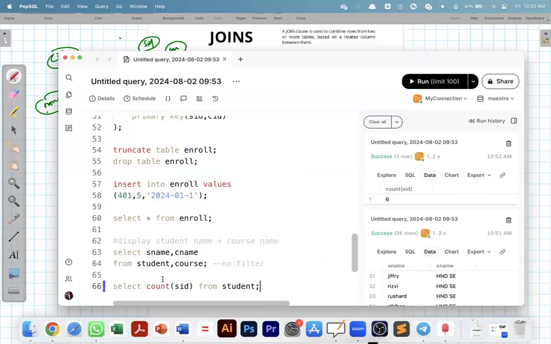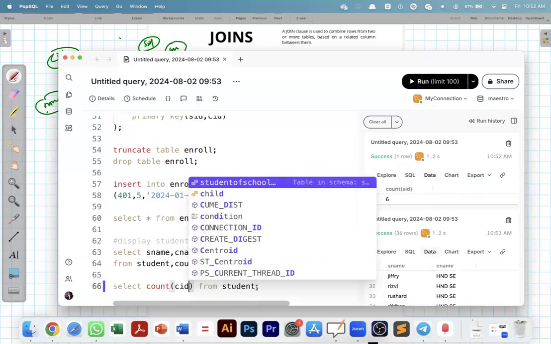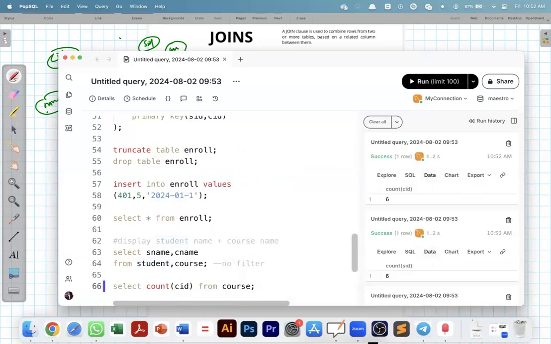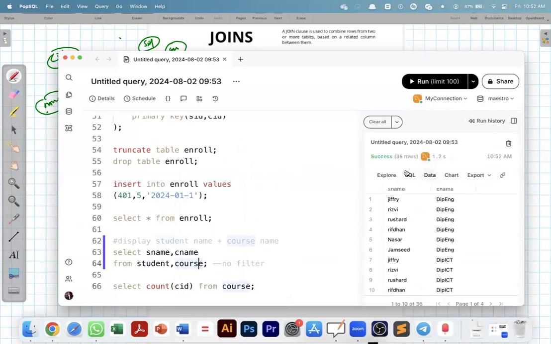There are 6 students. Course ID from course. Again 6. 6 into 6, 36. What they have done is they have mapped all the students to all the courses and given 36. 6 into 6 is 36. So there are 6 students and 6 courses. If I just simply say select student name, course name from student table, course table, what it will do is multiply and give all the values because you're not filtering anything.